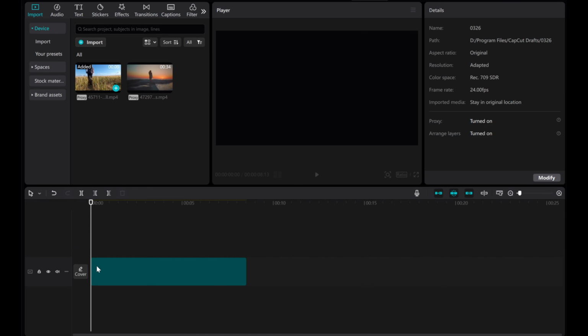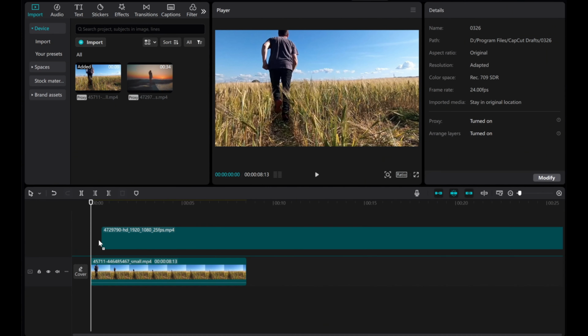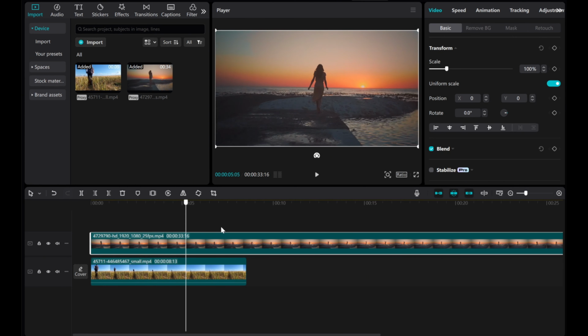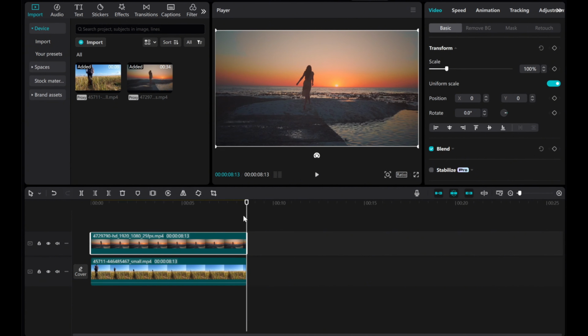Drag your primary video to the timeline as your base layer. Then, place your second video directly above it on the overlay track. Trim both clips to ensure they have matching durations.